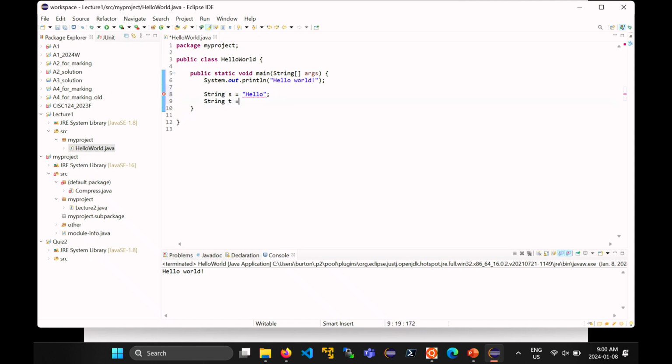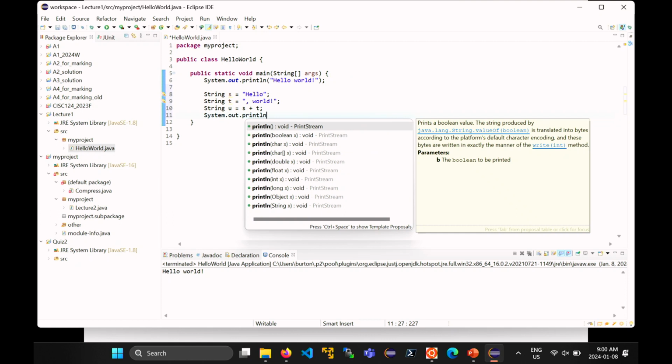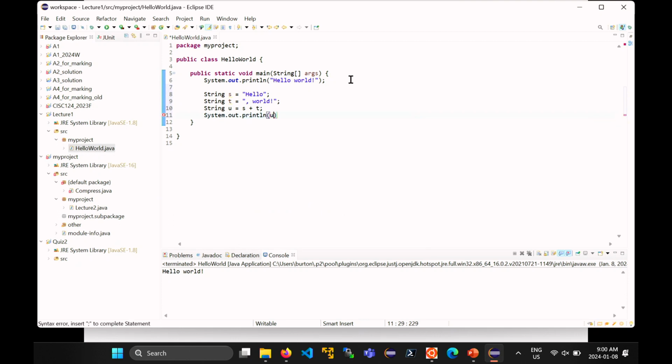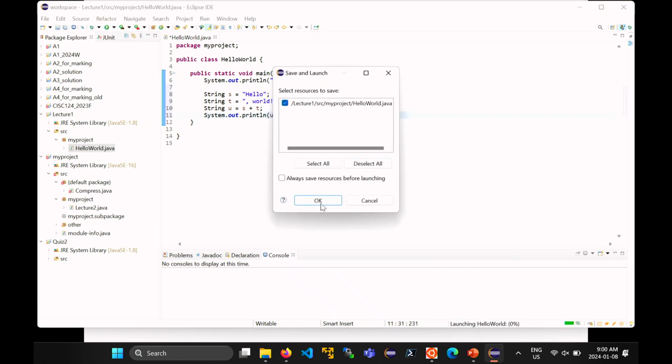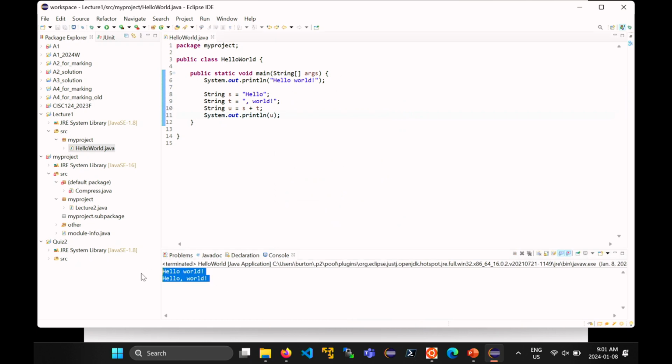String t, comma world. I can join them together to get a new string. So I guess it's u = s + t. And then I can print out u. So System.out.println, and I can print anything out in Java. I can put in the variable u, and that will print out whatever the contents of u is, which is also, wait for it, hello world.